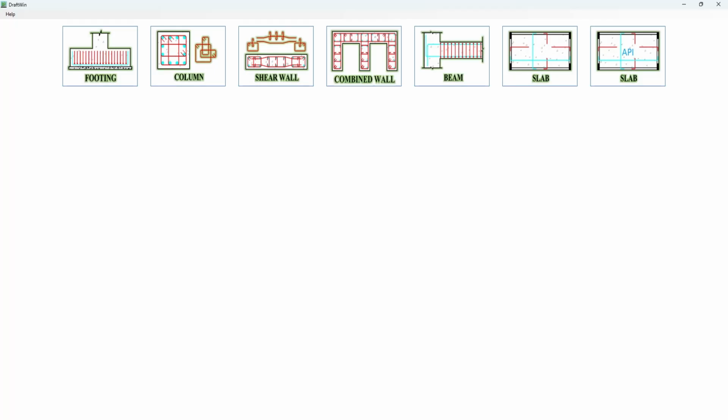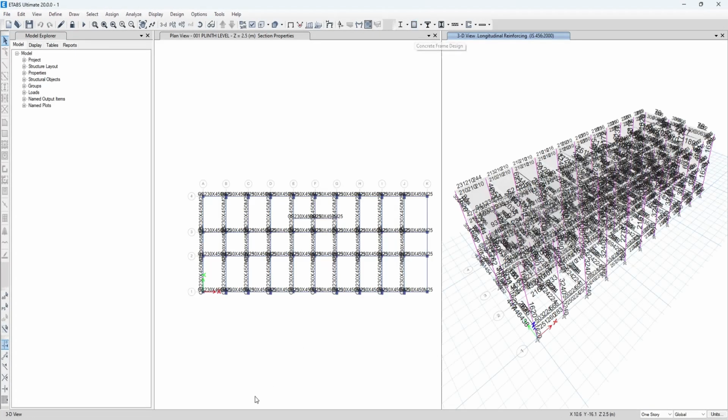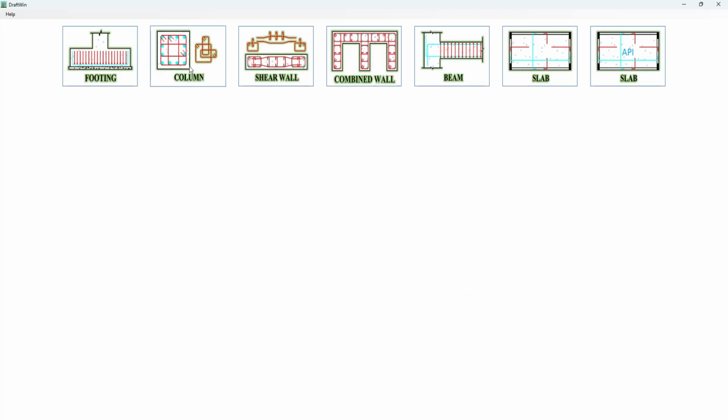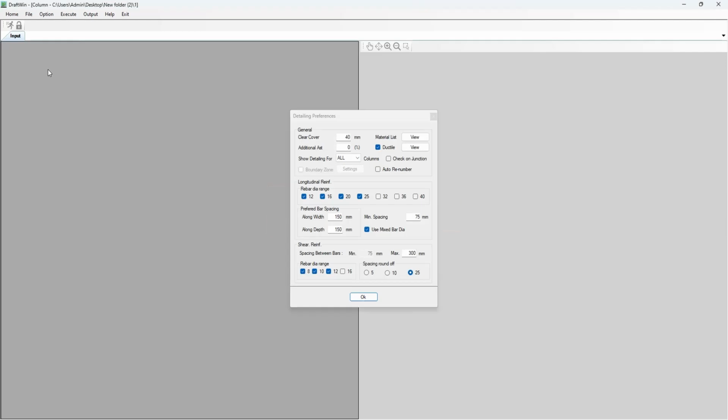In the last video we have seen the footing design module of DraftWin software. In this video we will see the column module. The prerequisites are that in ETABS the analysis and design needs to be completed. In DraftWin, press on column module, and in the file press on column API. This will import the results from ETABS to DraftWin software, and based on the results the design will be completed.